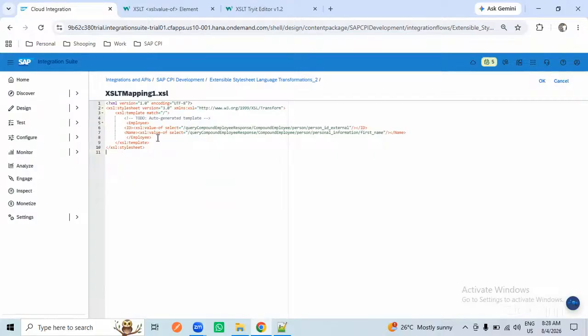So as a CPI developer, I used to go with XSLT only. No one asked me why you have written this XSLT and all. So if you are comfortable, you can go with XSLT. Otherwise, if you are good at message mapping, go with the message mapping. Okay, so hope you are clear.